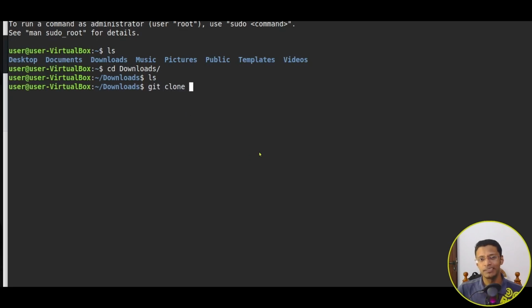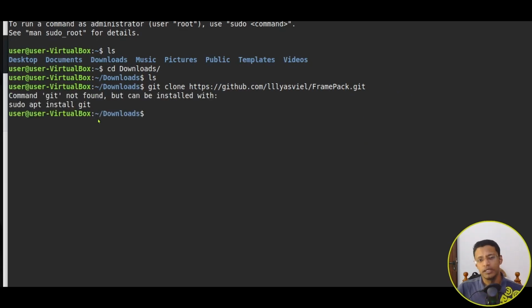So next type in git clone and then paste that URL. Make sure you do not have these extra characters that appear because I pressed Ctrl V, and my terminal does not support pressing Ctrl V. So remove those, make sure it's only git clone, the HTTPS link, and then we end with .git. Press enter. In my case, I got command git not found, and I need to install git using this command here. So if you do not have git, you will need to install git for your Linux distro.